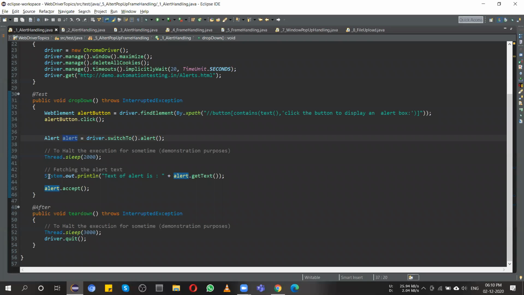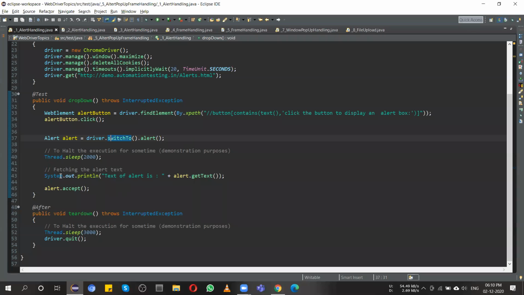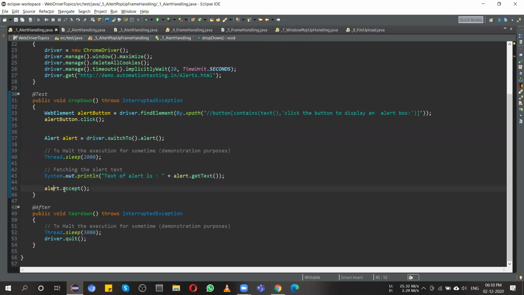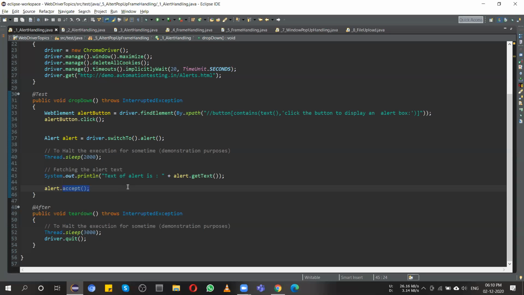After switching to the alert, the driver is now pointing to this particular alert, and we are able to fetch its text and simply print the text of the alert. Just to click over this OK button, we have alert dot accept as a method. It will click here and the alert gets dismissed, or we are just accepting that alert. So I just execute this script.